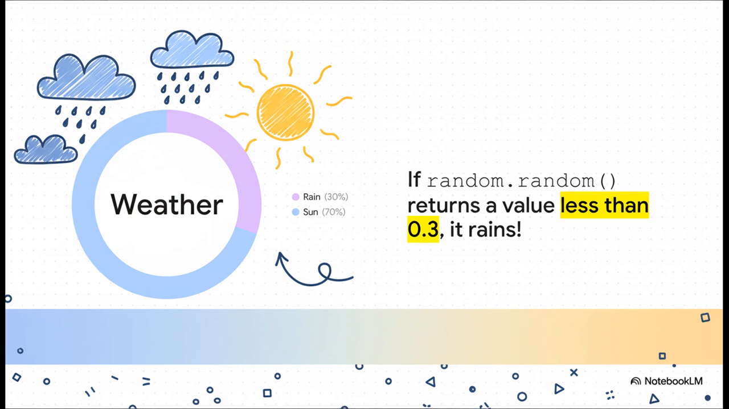Let's make that really concrete. Imagine there's a 30% chance of rain. We can just tell our program, call random.random. If the number it gives back is less than 0.3, then it rains. If it's 0.3 or higher, the sun's out. We've just turned a random decimal into a real-world simulation.